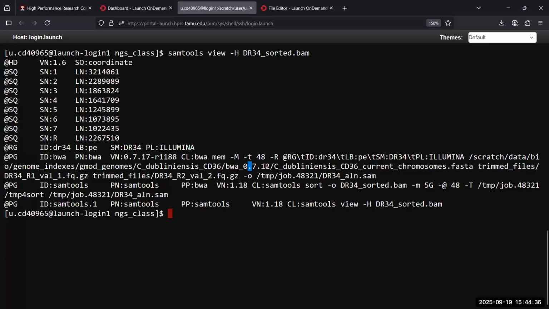Actually, the index was created with 0.7.12. The actual BWA version is 0.7.17. But an index created with an older BWA version still works with the newer. But let's just say you were using 0.7.17 and there was a bug in that one and you need to redo it. You need to know if this was run with 0.7.17. Basically, it's showing you what command was used.